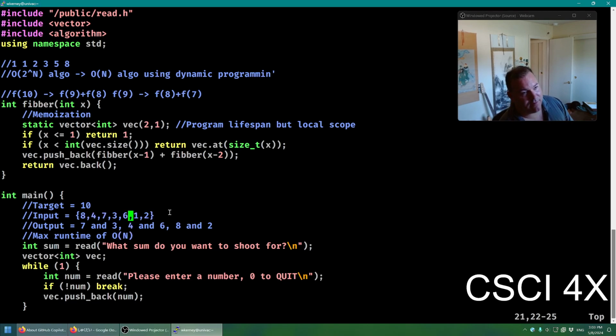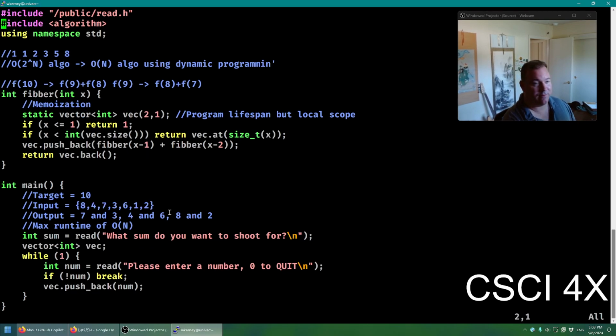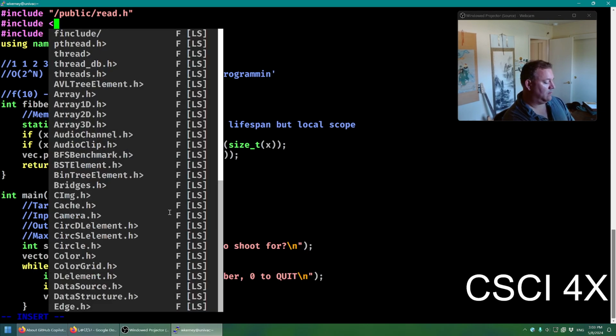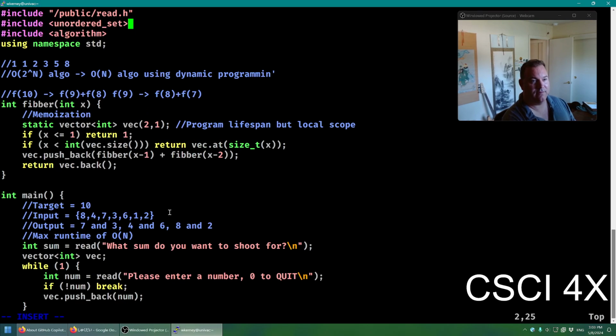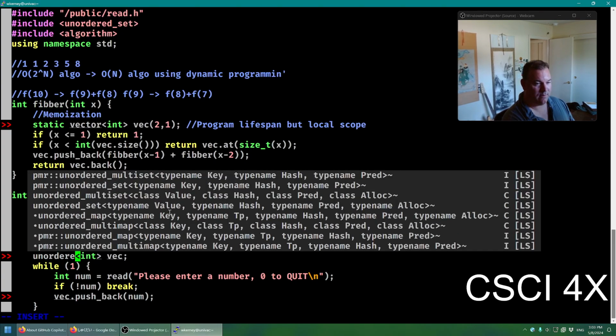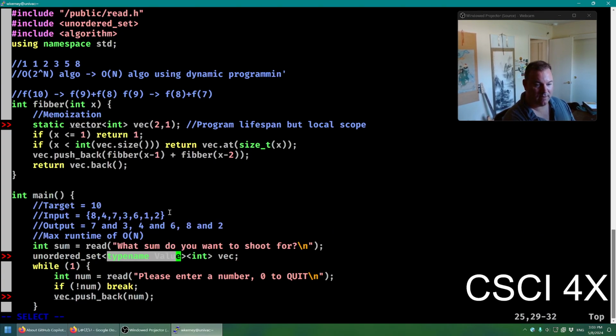And the faster way of doing this is by not using vectors at all, but by using include unordered set, like that. And then instead of using a vector here, we'll use an unordered set. That probably would have been faster just to type it, huh? And then instead of push back, we will do insert.